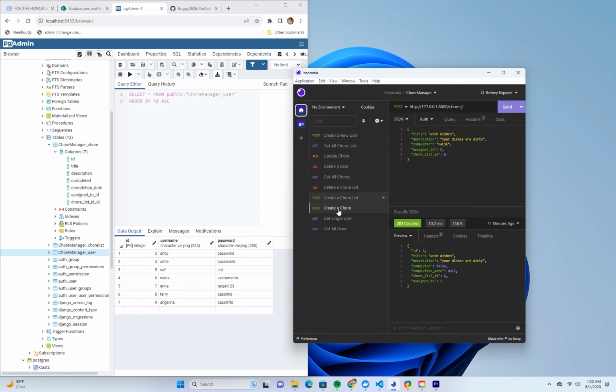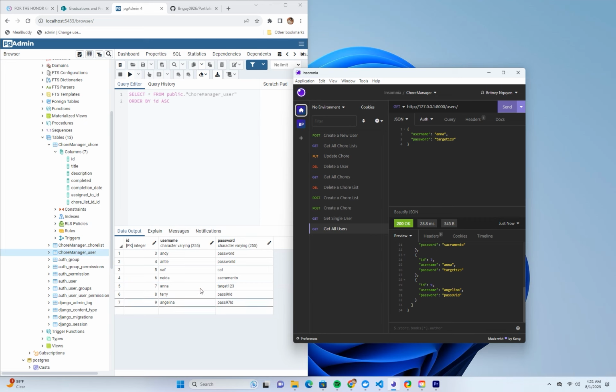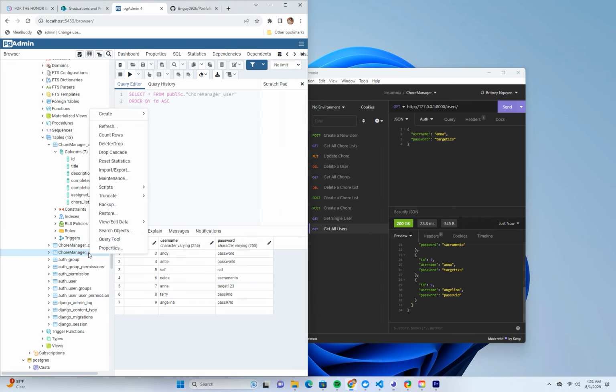Through this app, we can also delete certain users. Here's me deleting a user, and then it will say user not found. But if we go to getting all users, then we can see that the user does not show up anymore. And the same thing is true when we refresh PG admin.